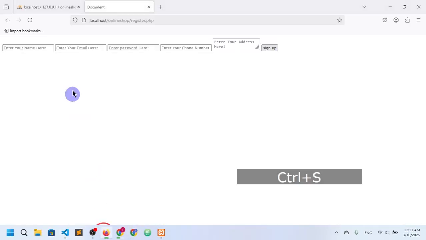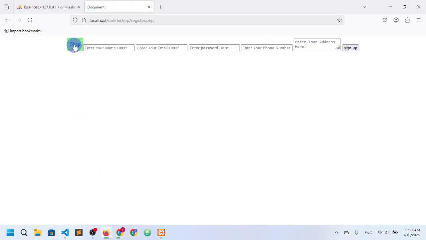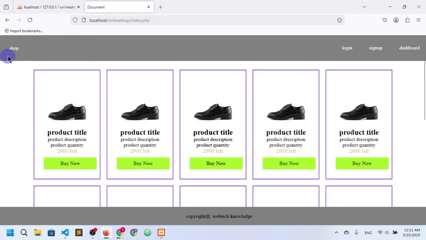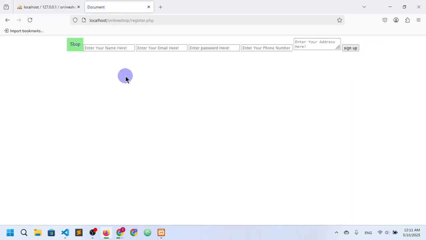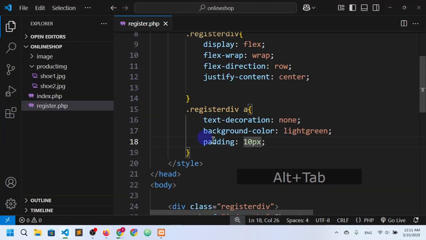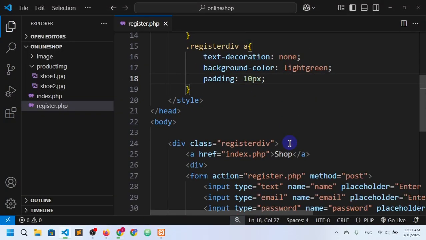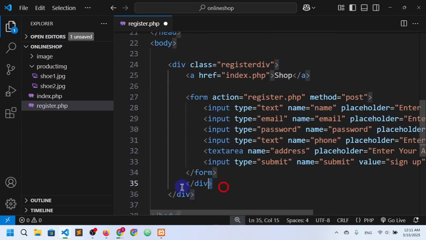Okay, now let's check here how it looks like. So here you can see we have a shop button. If I click on this, now actually we are in the index page. So we can go to the sign up. Okay. Now actually I want to say that for the form actually, should I use here a div? No, not really. So I want to remove it from here.